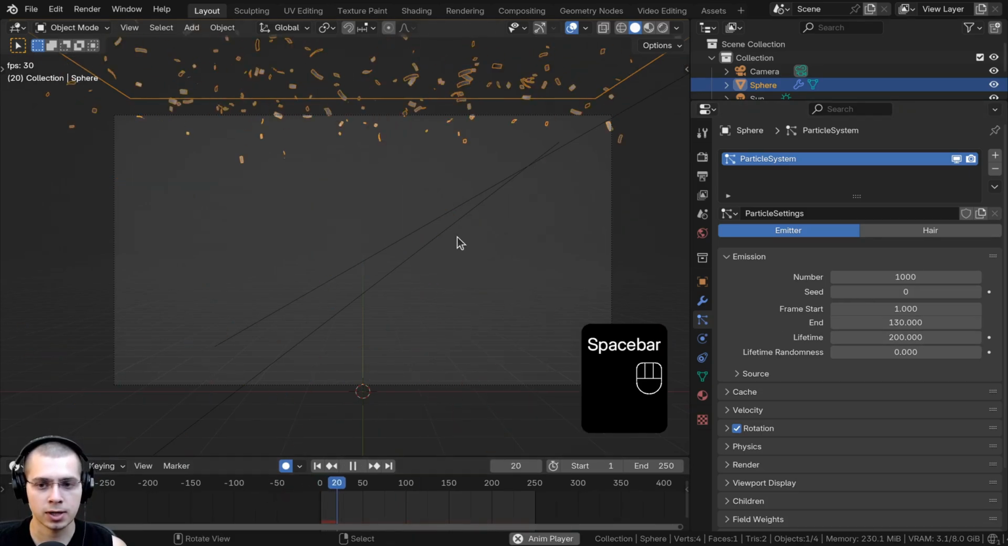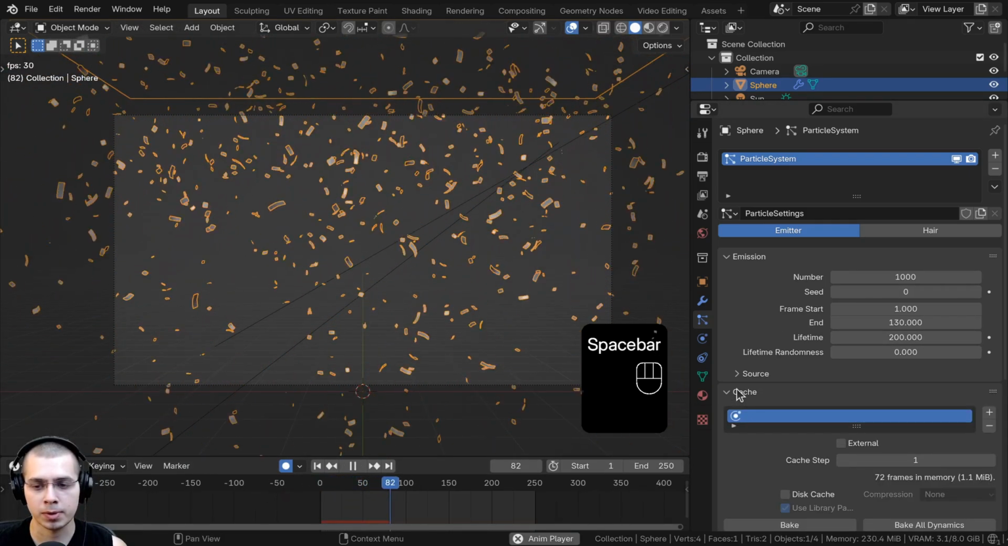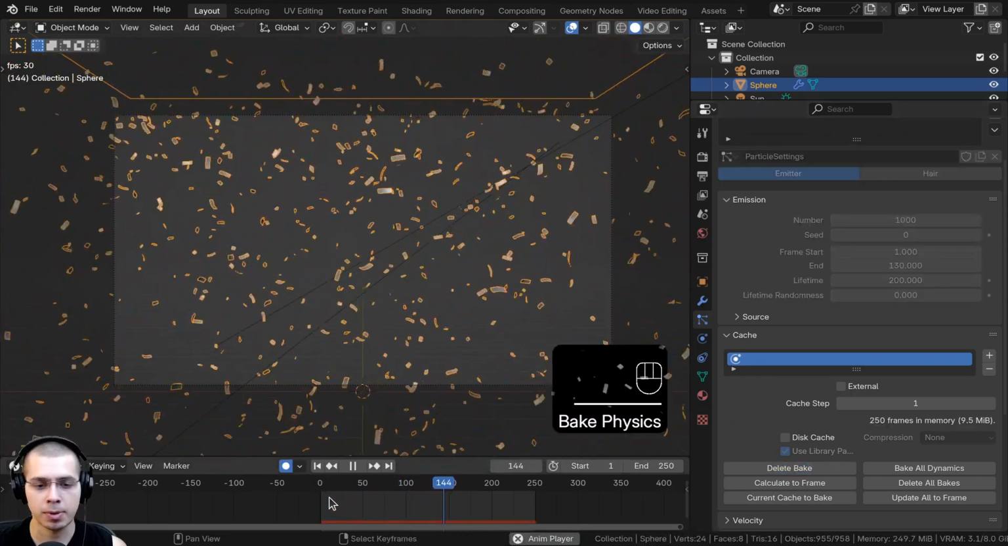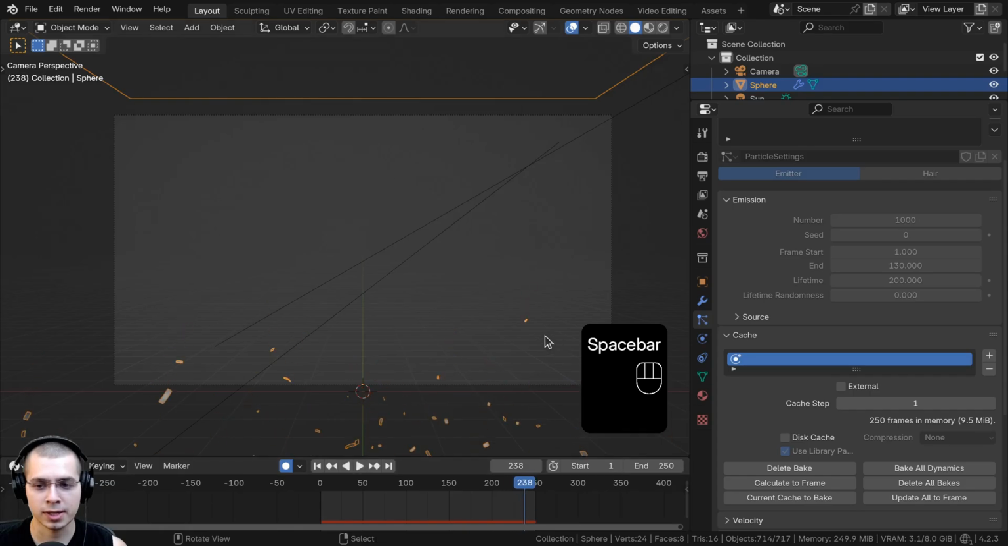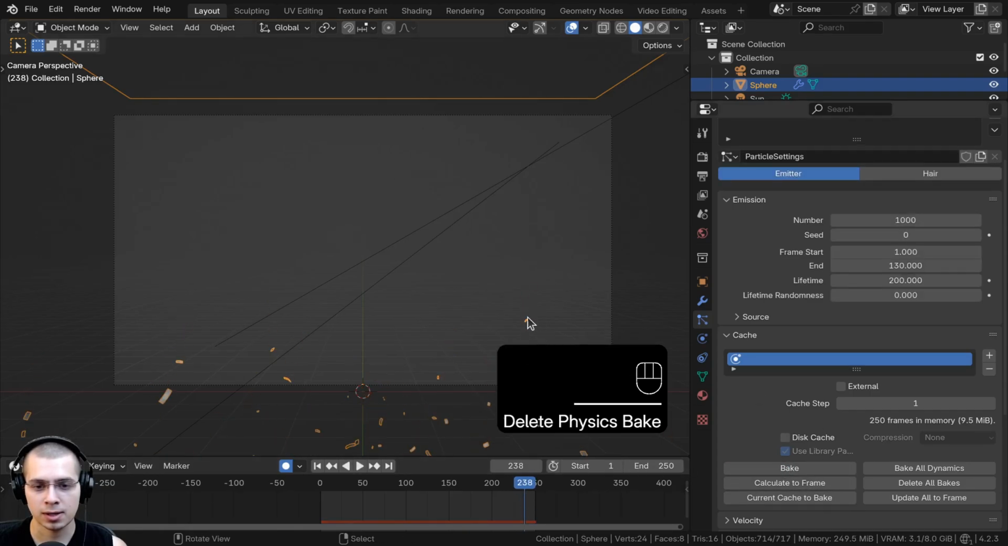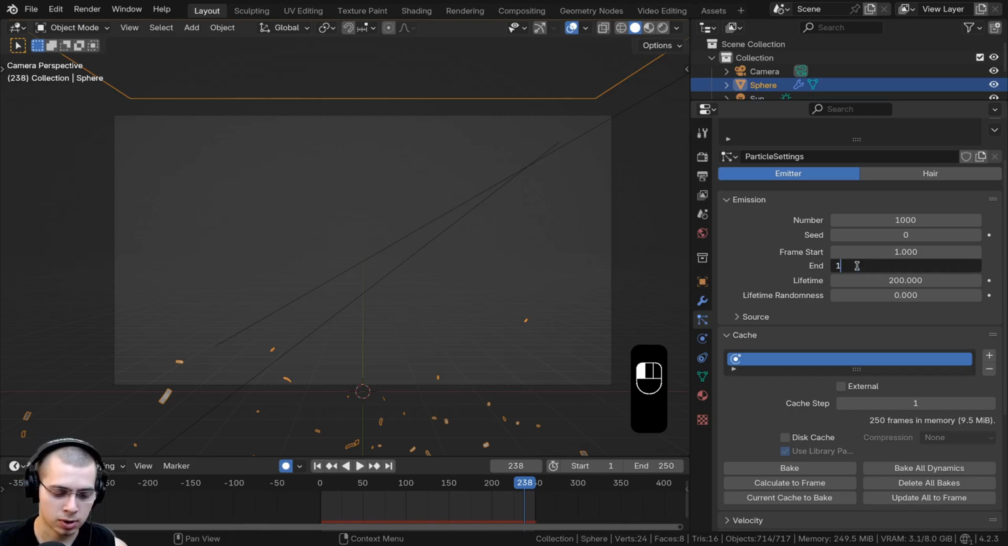So now if I go back to the start here and play this, we can actually just open up the cache here and hit bake just to bake this. And now if we go to the very end, you can see there's still like one more falling down. So let's delete the bake. And what we need to do is change the end frame maybe to like 115 instead. So let's try 115 and click bake again.